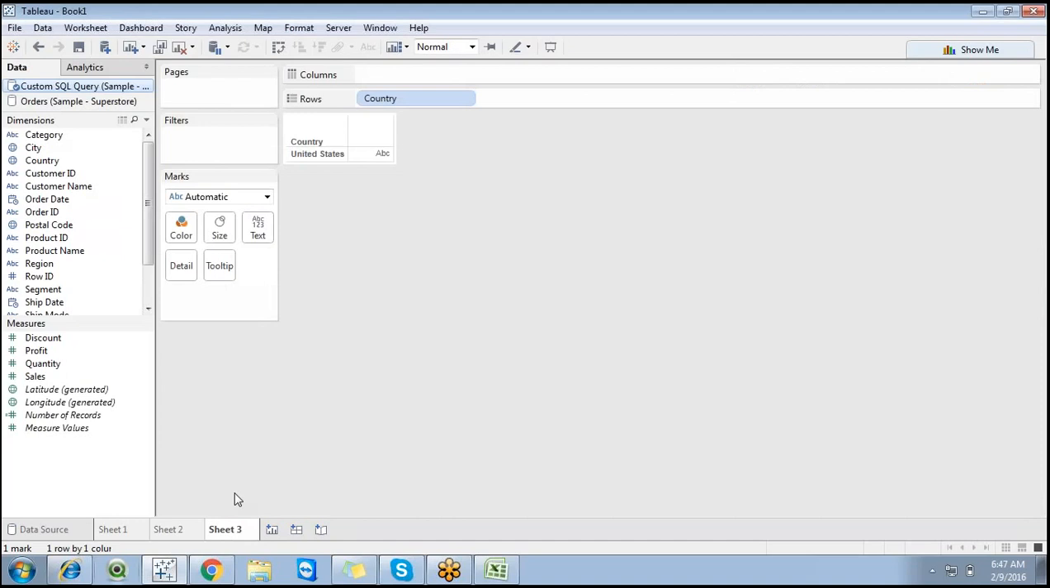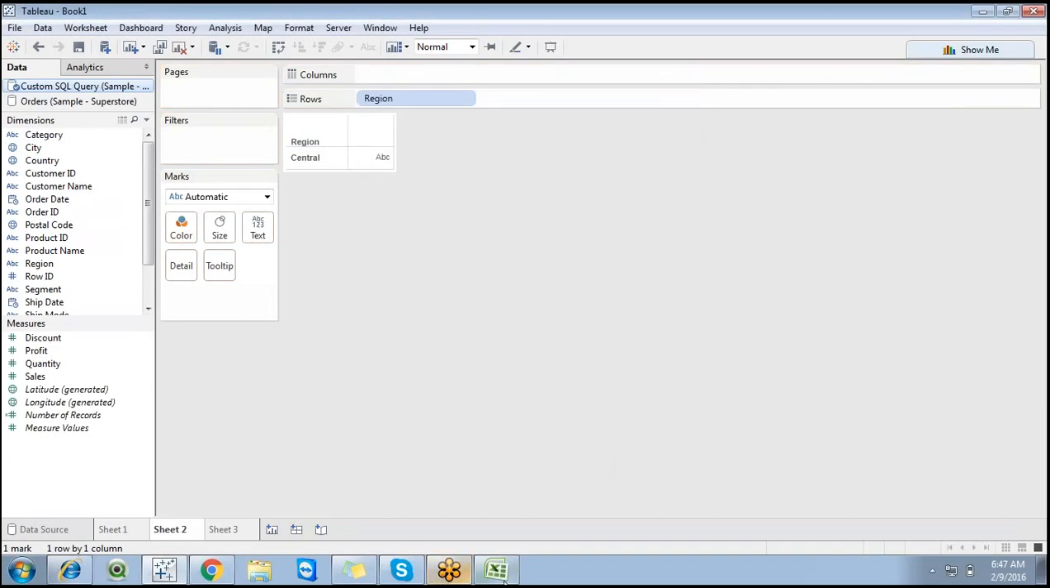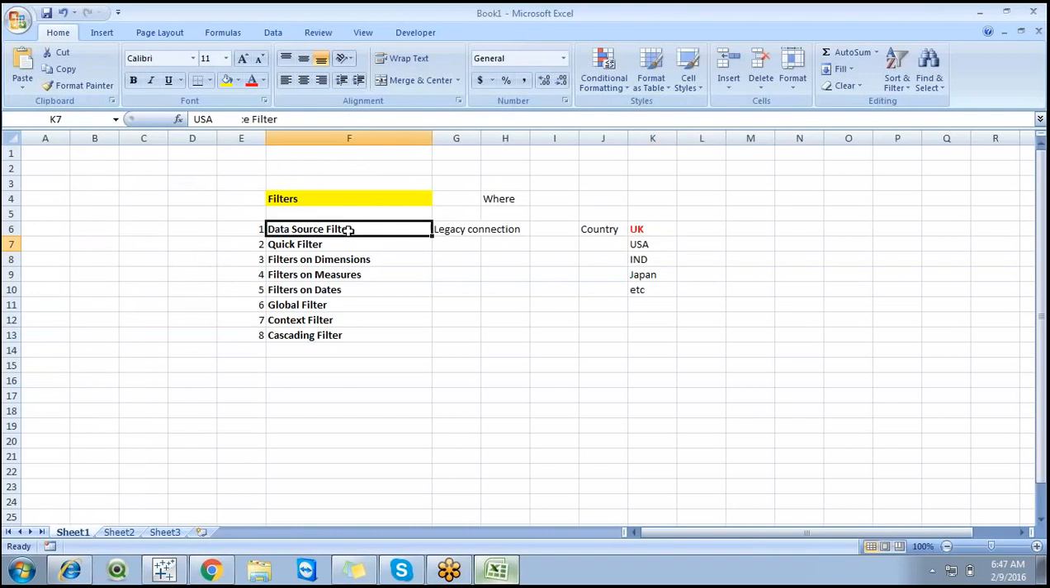Now just go to sheet 3 or sheet 2. Now you can see only central related information. So this is the data source filter. And if you want to work with a normal filter, you can drag and drop dimensions into filter and filter out unwanted data. So it is clear, right? It is better to go for the data source filter, because every time we need to place all the dimensions into filter and filter out unwanted data.